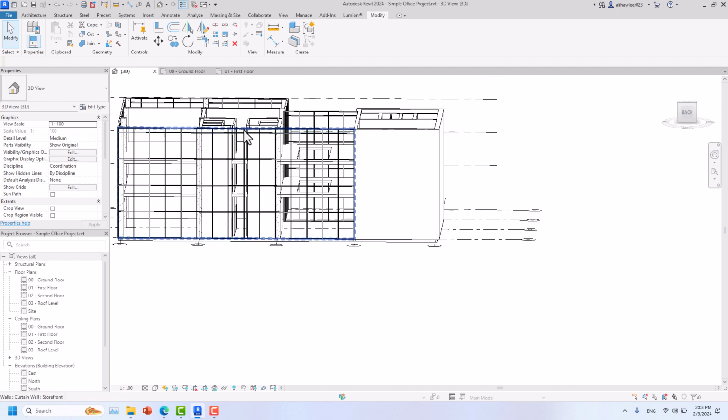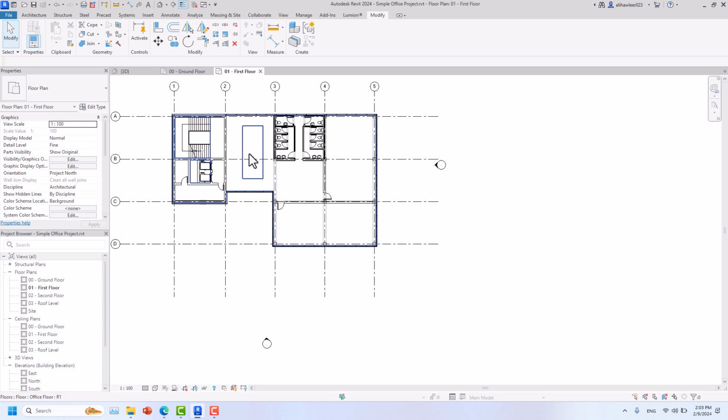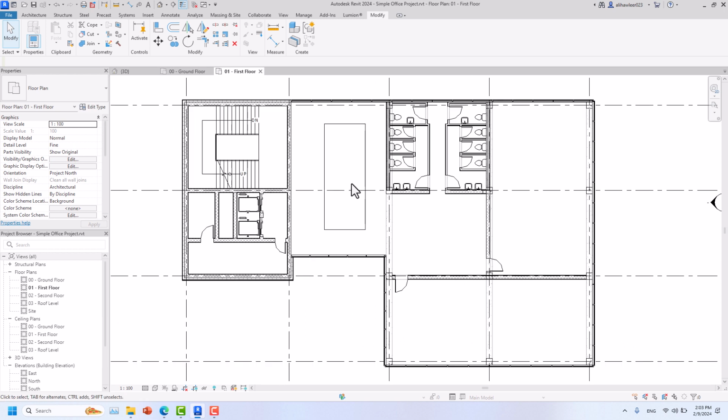So the reason why I left this open is because I want the light to enter the building so they can see, and it's better for them. Another thing, let's go to the first floor.